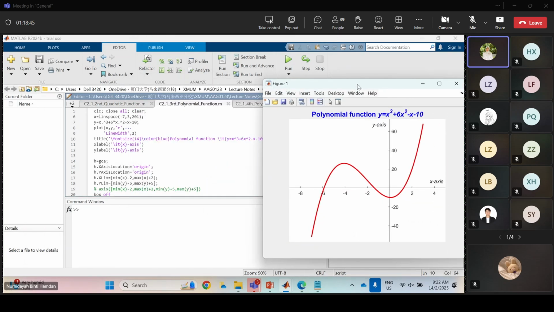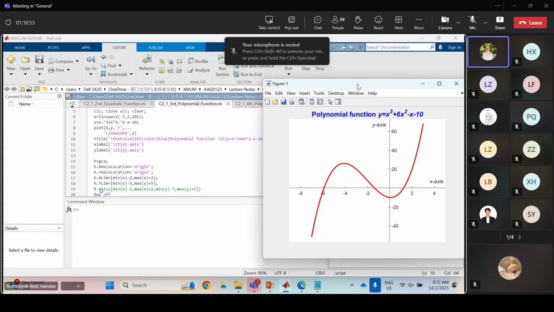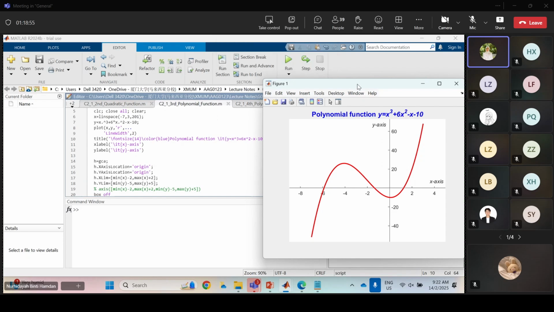Okay, I just copy the function, then I put it there as my title. Then I put y-axis and x-axis, and this one I box off. If you see the x-axis and y-axis, I don't like the location. But after this, we learn how to locate the y-axis and x-axis at the correct position.